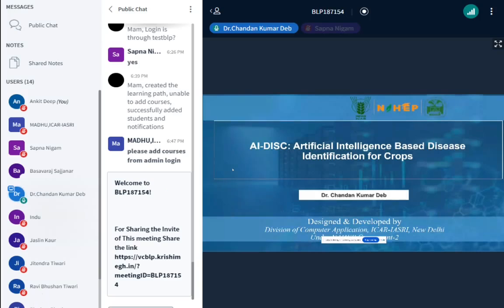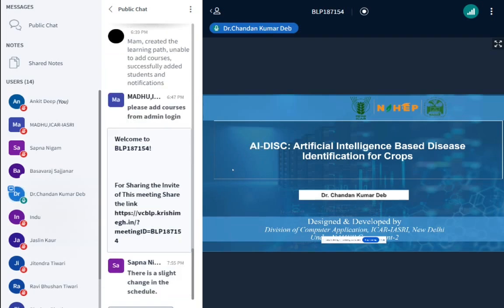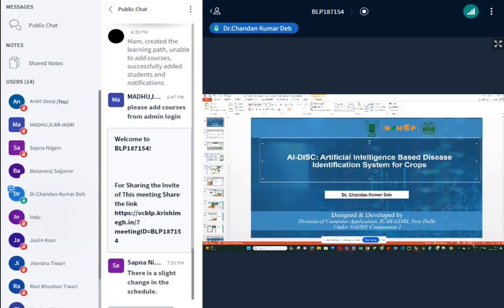So good afternoon all. Today's topic is a little bit of a deviation from your training program. It is about an intelligent mobile app developed at ISRI, and the name of this mobile app is AIDIS, Artificial Intelligence Based Disease Identification System for Crops.